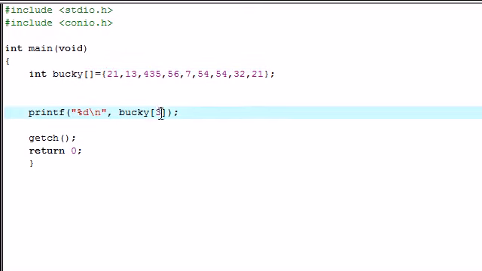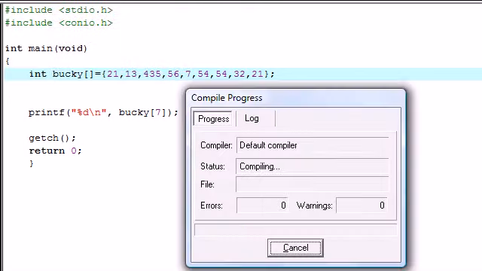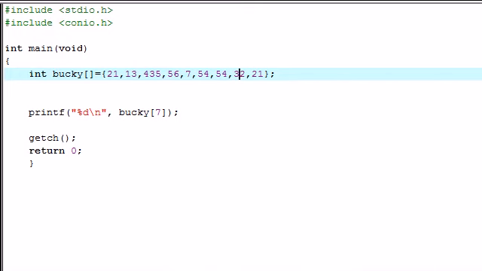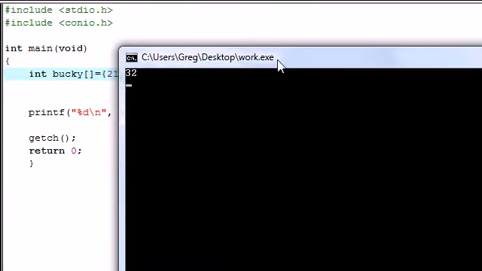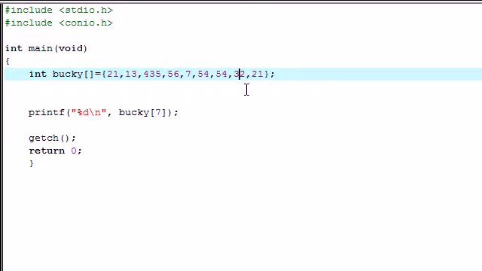So let's go ahead and print out a number like 7. So we'll go 0, 1, 2, 3, 4, 5, 6, 7. Should get the number 32. So let's go ahead and do that. Bam. Right there, 32.